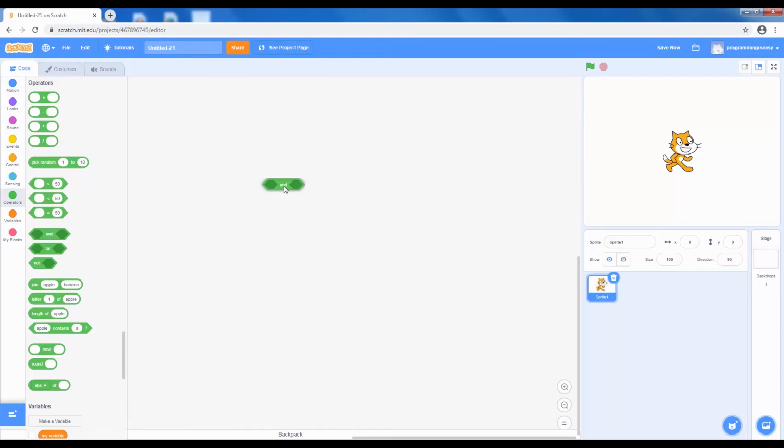Then there are Boolean blocks with these operators, and, or. When two conditions are true, this block will return true. For example, we can have two different conditions, first condition over here and second over here. By default, they are returning false. If both of them are true, then this block will also be true. If any of them is false, then this whole block will return false.